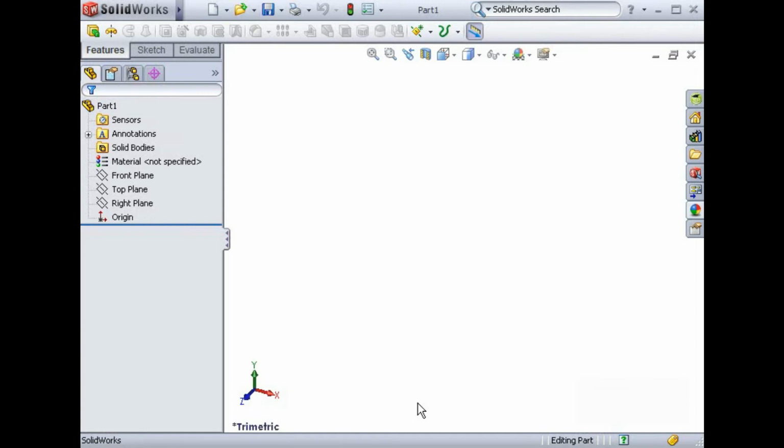So why are there two modes? Well, the reason there are two modes is because every feature you create as you build a 3D model falls into one of two categories: either a sketched feature or an applied feature. If you want to create a sketched feature, you have to use editing sketch mode. If you want to create an applied feature, you do it in editing part mode.